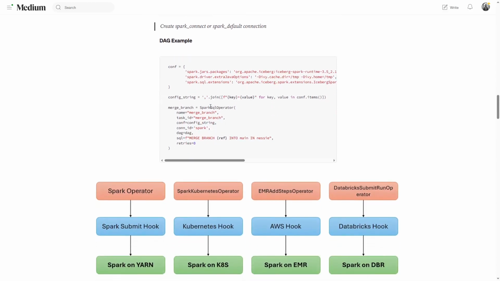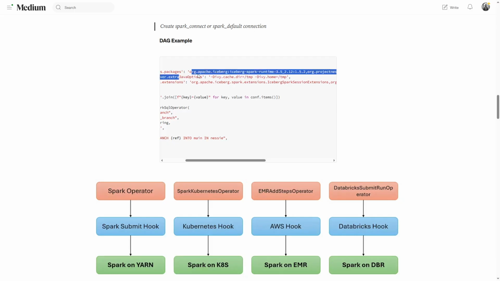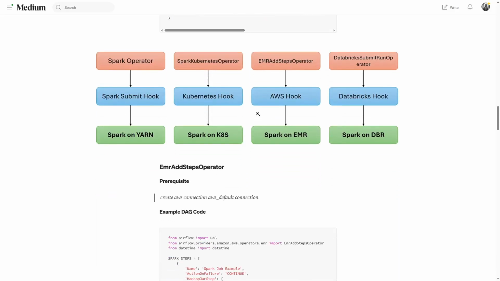Here also we have the Spark SQL operator. We give the task name, we provide the connection ID, and then we say what SQL we want to run, and we can also pass some other configuration, for example, if we want some other jars when Spark gets launched. For example, here we want to work with Iceberg, so we are passing the Iceberg jar, and then we are also passing the Iceberg extensions in the Spark SQL extensions. So this is how we run a Spark SQL operator.